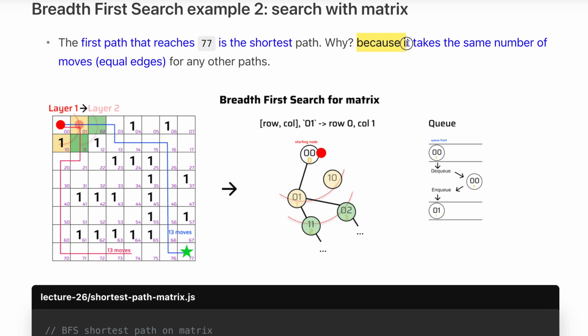Because every single path, we take the same number of moves through equal edges to look for 7, 7. And the first one that reaches 7, 7 with that same number of moves has to be the sorted one. And that's what we're gonna see in here. The blue path that we have takes 13 moves to get to the destination cell, whereas the red path with 13 moves can only get here and it needs 2 more moves. So always remember, if our graph has equal edges, the first path that reaches the destination is the sorted path.